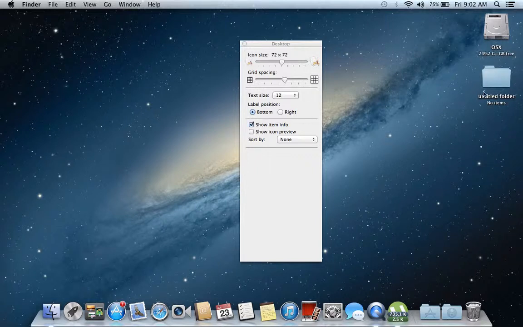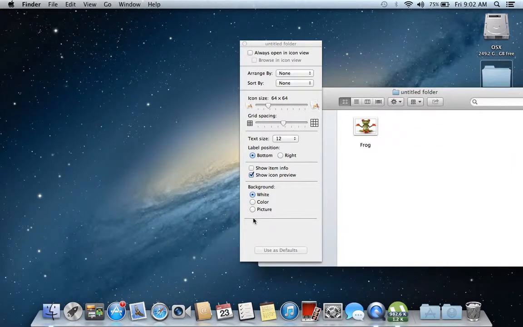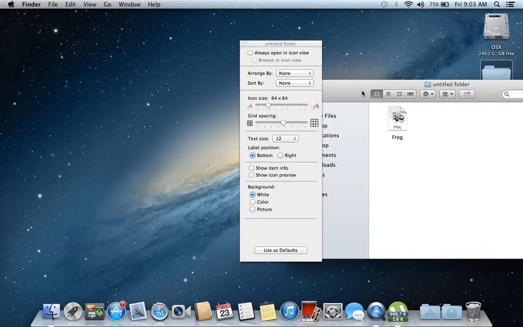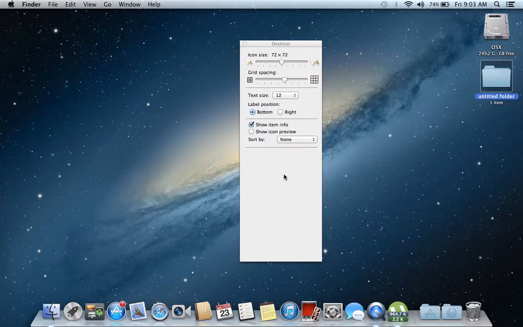Show item info shows how much space is free, since this is a hard drive. But in a folder, for example, if I put this frog picture in there, it shows the item info in there. Then show icon preview. Say we go into this folder and we're looking at this frog. If we take icon preview out, it looks like a PNG. But if we put icon preview on, you can actually see the image in a preview. I want to leave this on because it looks quite smart. Item info I don't like to have on because it's not what's needed.